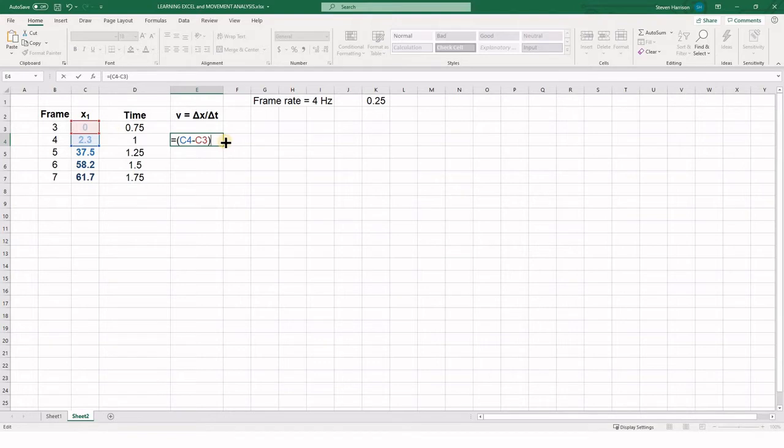Okay, so here we have our delta x, our change in position that's occurred across these two frames. Now we want to divide this by the change in time. So we're going to put this in parentheses again. You want to do this to make sure that the calculation inside the parentheses happens before the other operations are performed. Okay, so now we're going to look at the change in time. So we want the current time subtract the previous time. Hit enter. We end up with 9.2.